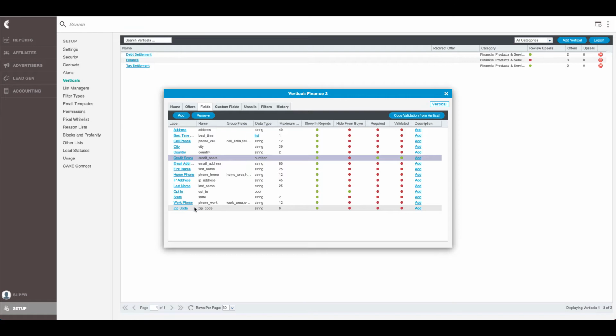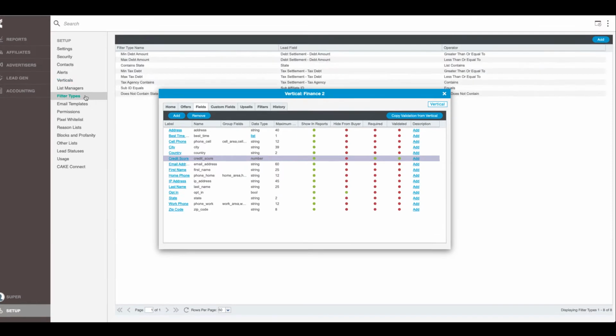So the way that we can create a new filter, and I'm going to build it on credit score, just so I can show you how that math works on the data type of number. Within this same list of subtabs, I have filter types right here. So click on filter types.